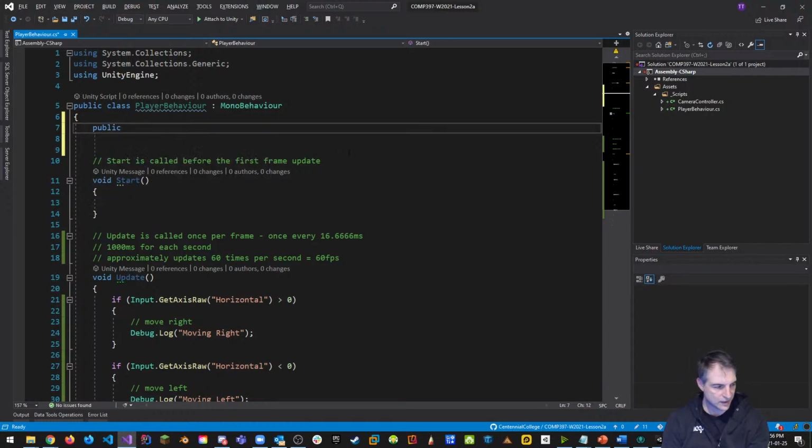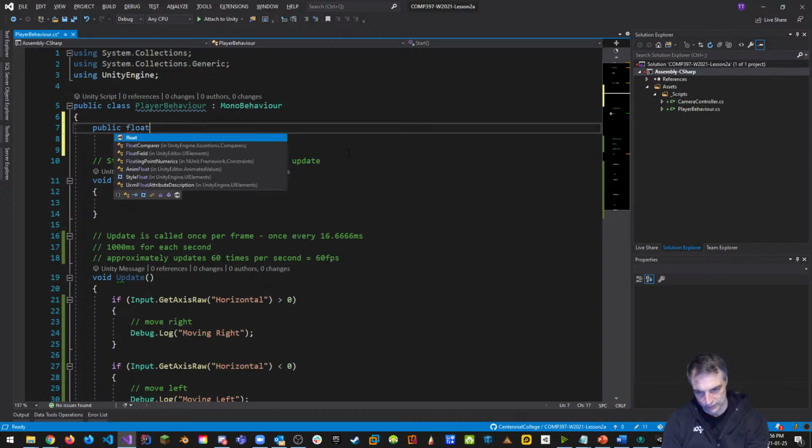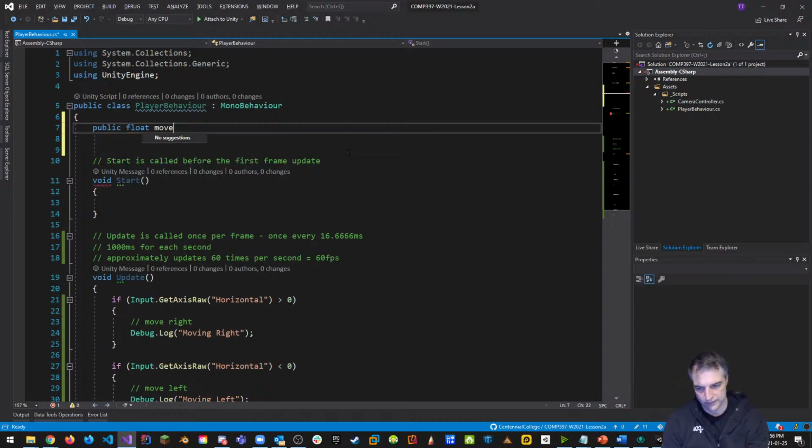let's say, for example, I want to make an object called movement force. I want to add movement force as a property. So I can say public float, and I can call this movementForce. Notice my convention is camel case.